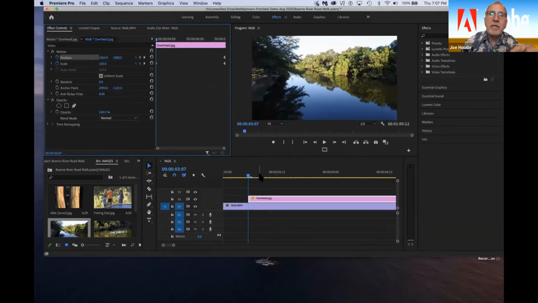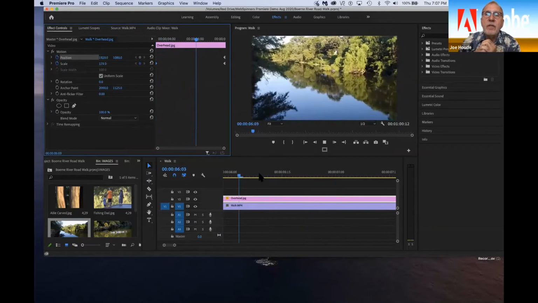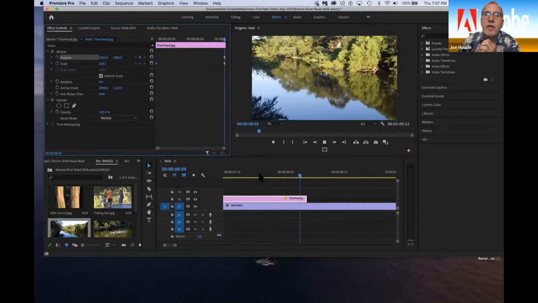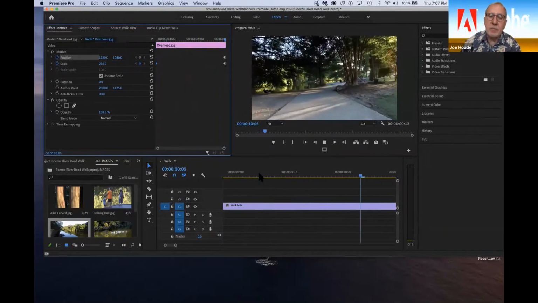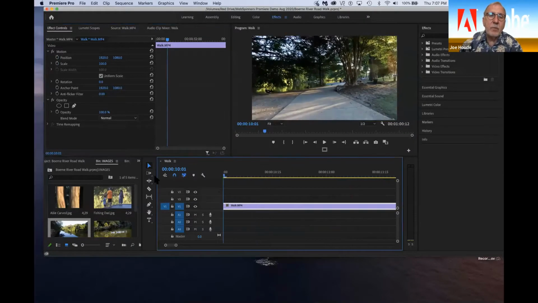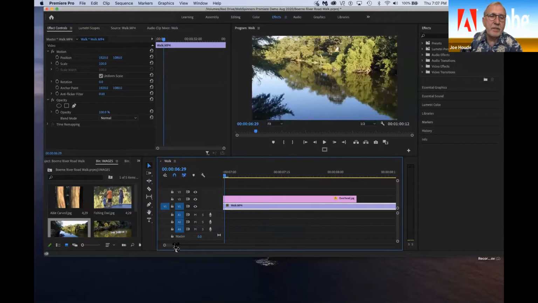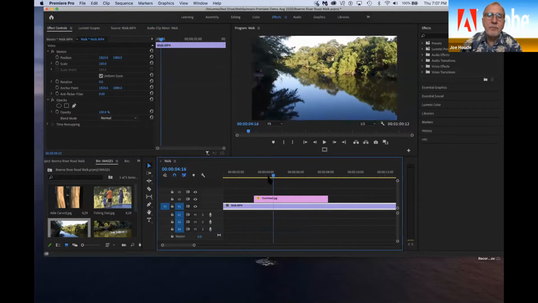If we hit the space bar, we use the space bar to start and stop. And so we can move it along like that, and then it cuts back to the walkway. Okay, we're going to go back to the beginning. I'm going to make this a little smaller again. The other thing we want to do, it's kind of abrupt.